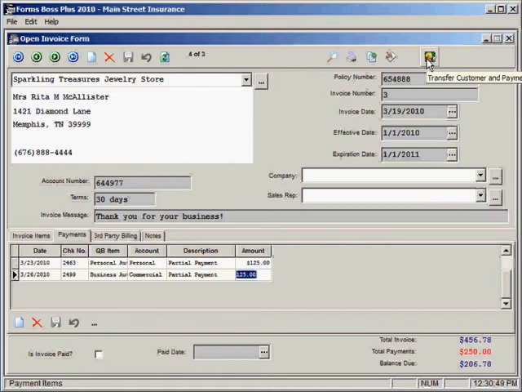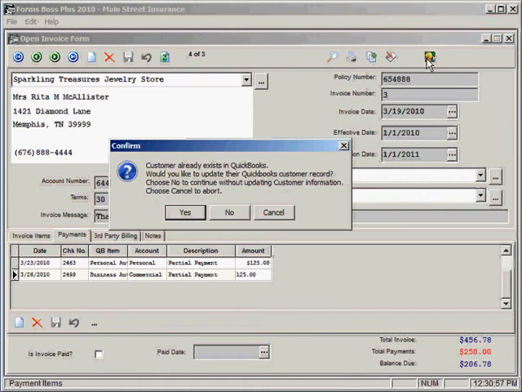We just click this little QuickBooks icon that's in the corner of our invoice form. If the customer does exist, it will tell you so with this confirmation box, or it may come up and say that the customer does not exist and ask you if you want to create that customer in QuickBooks. I'm just going to click yes, I do want to update this customer's record in QuickBooks.